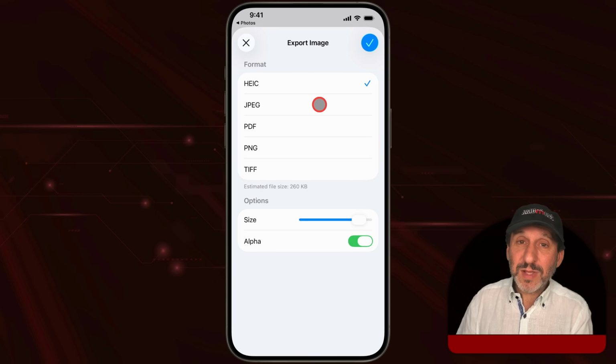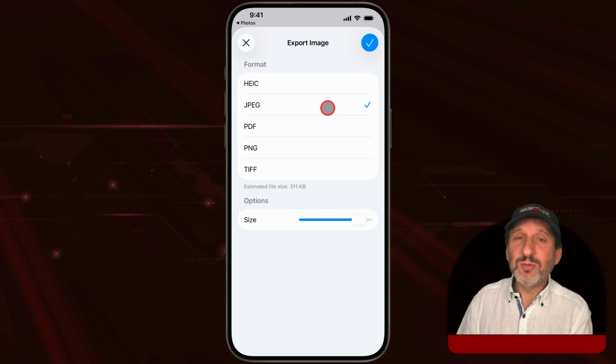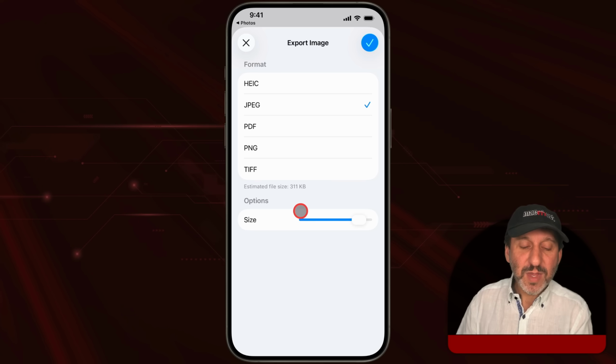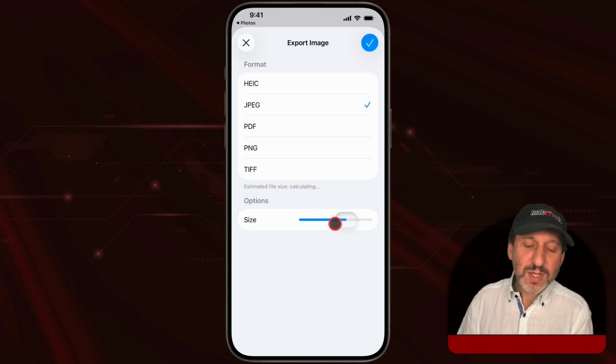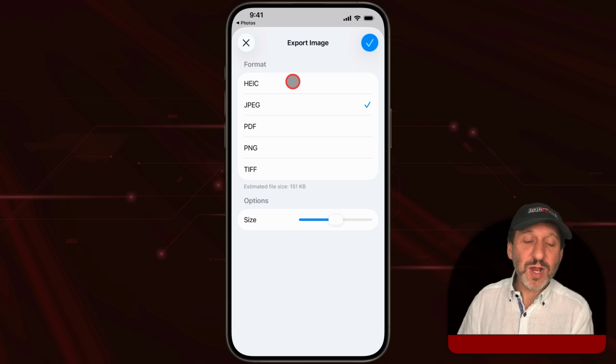But for more compatibility, say uploading to a website, sending it to somebody, and you don't know what they've got, you might want to just use the good old JPEG format here. Now, notice the size. We can adjust this, and this is going to compress the image more. This will only be available if the format you've chosen allows compression. HEIC does, and JPEG does.